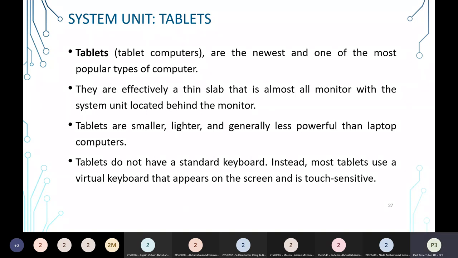Tablet. A tablet is basically the newest and one of the most popular types of computer. They are thin and embed their keyboards with the monitor, so it's a touch screen. A slab that is almost all monitor, with the system unit located behind the monitor. So we have the system unit together with the screen. Tablets are usually smaller, lighter, and less powerful, so you can't do all the tasks that you are able to do by using a laptop.